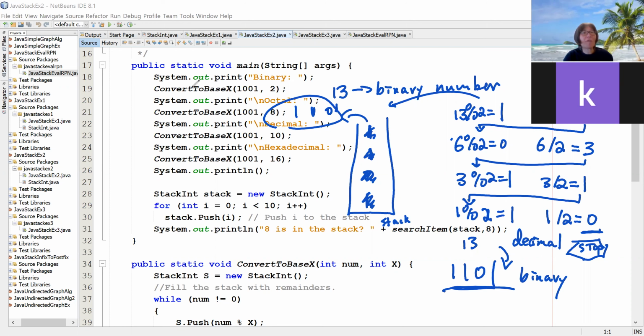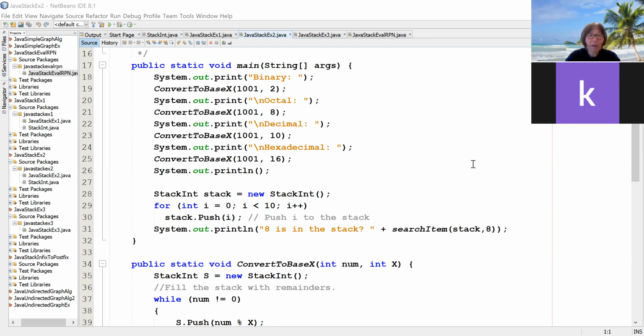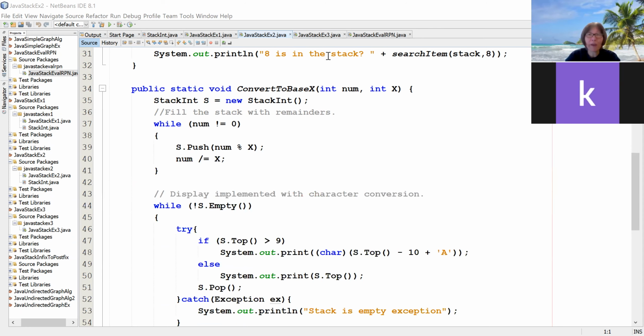How can we convert a number to a binary number? Okay, so whenever you do the modulo, you push the result to the stack, and then you keep doing the integer division by 2. So here you see we can use a stack. Next, let's see how we code it.